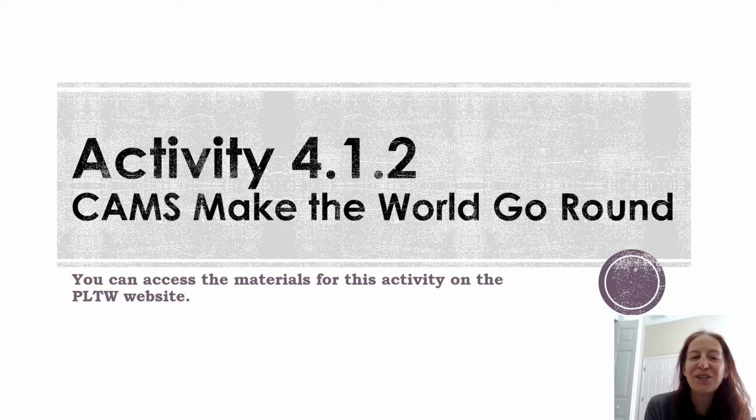So this video is to take you through activity 4.1.2, which introduces what cams are and gets you set to being able to design your own cam for your own automata. You can access the materials for this activity on the PLTW website, and you actually should make sure that you go in, because the very first thing that I'm going to ask you to do as part of this lesson is watch one of the videos that they have in their curriculum.